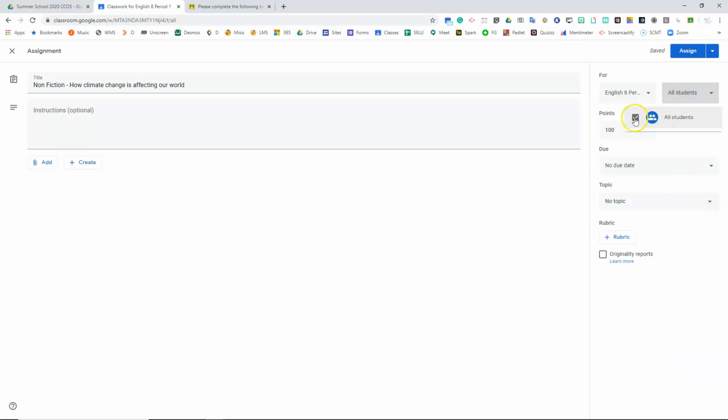I can assign this to all students in the class, or if I have a group of students that maybe need additional support, I would check this off and select that group of students that need additional support, and I would give them a revised version of the assignment with additional supports to help them with what their particular hurdle or block might be.